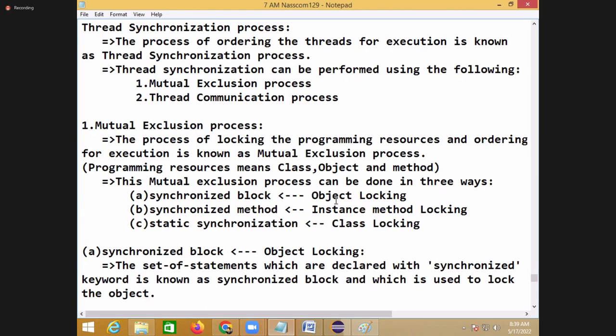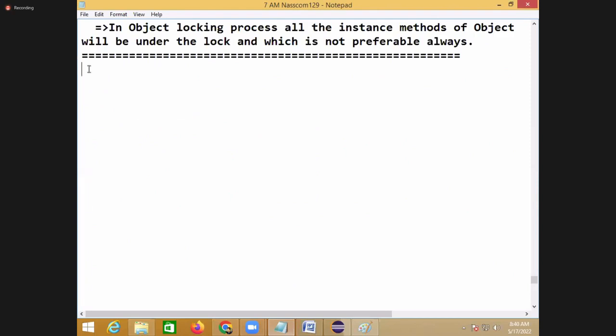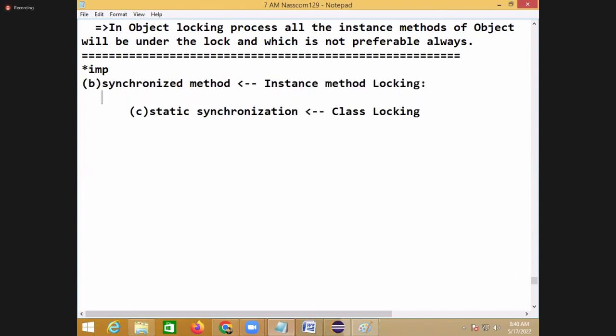If you know the concept, many tools are there, like DevSecOps, that will support you to do some work anyway. But conceptually, an object-oriented programmer can lock one object. If you lock the object, all the instance methods will be under the lock, which is not preferable always. Sometimes we have to lock only one individual method. Whenever you want to lock only an individual instance method, we have a concept known as synchronized method. So instead of locking the total object, we are locking only the method, right?